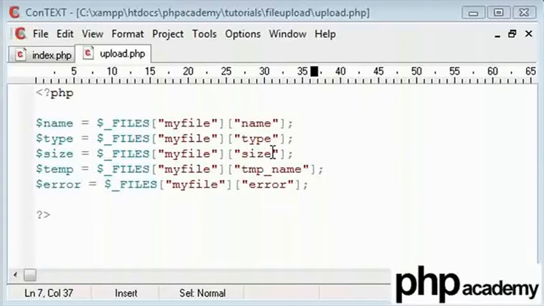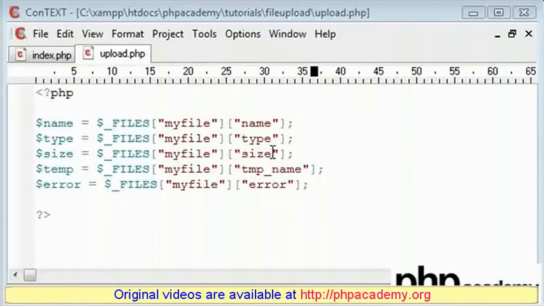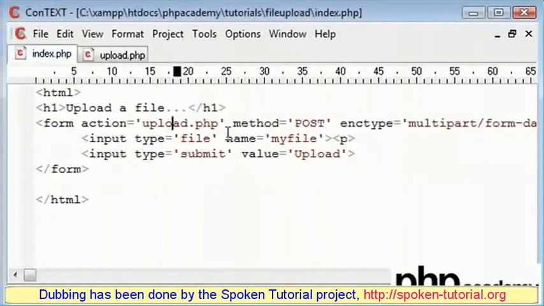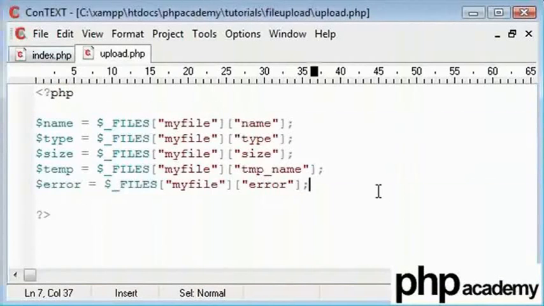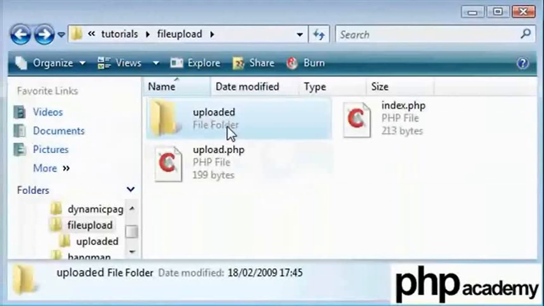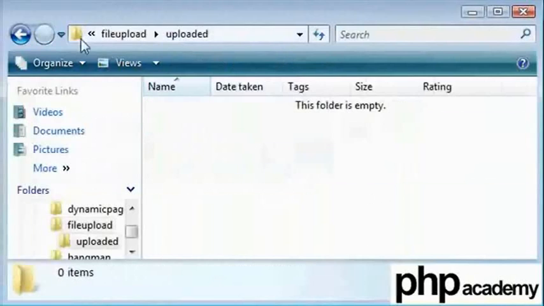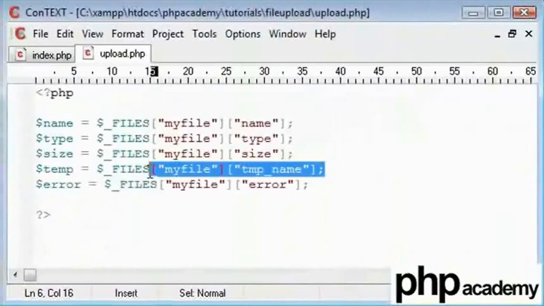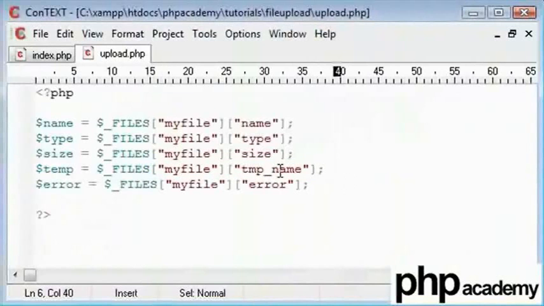Welcome back. In the first part of this tutorial, I showed you how to take out specific properties of our uploaded file using this form here. Now I'll show you how to upload this file and move it to the uploaded folder here, which is currently empty. If you recall, we're referring to a temporary area that is being stored on our web server. It's not of much use right now.